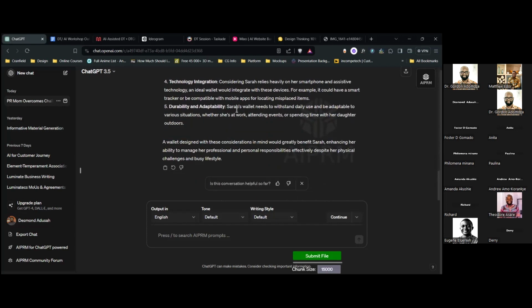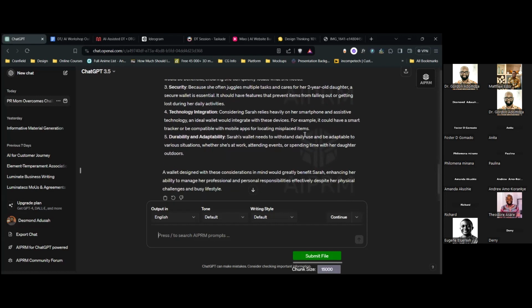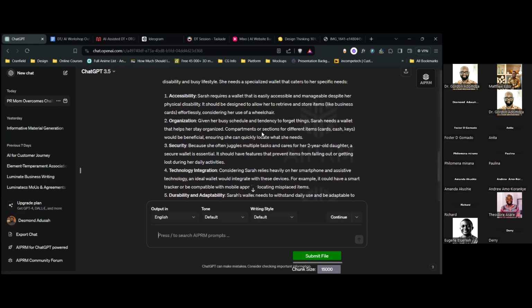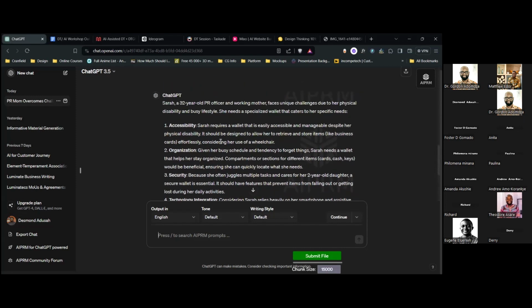And durability and adaptability, it needs to withstand her daily use, be adaptable to various situations, whether she's at work, attending events, or spending time with her daughter. So again, this is just a very quick summary, albeit very detailed, of some of the requirements that they gave her, Sarah, that Sarah would need. Any inputs, questions, thoughts so far?